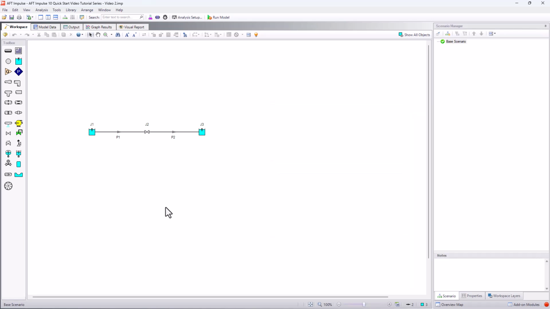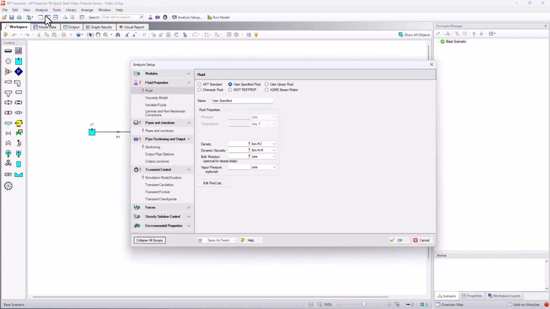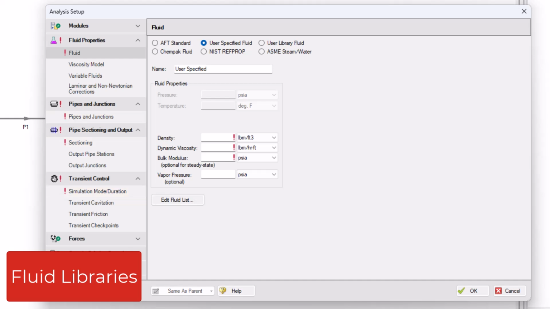Access the Fluid Properties group from the Analysis Setup by clicking either the Analysis Setup button on the main toolbar, from the Analysis menu, or the status light in the lower right corner of the screen. Click the Fluid item in the Fluid Properties group to open up the Fluid panel. The Fluid panel is where you specify the thermophysical properties of the fluid that you will be modeling.